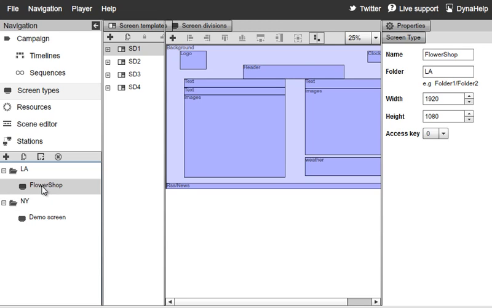You can also create subfolders. So I can go over here, select LA, and under LA I can put West LA and press enter. And you can see that now the flower shop screen configuration is under LA and then West LA, and then we have the actual screen.